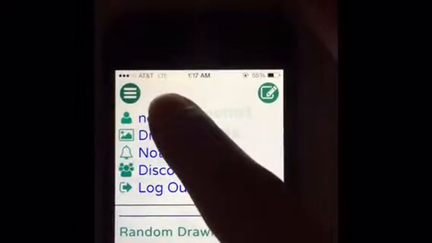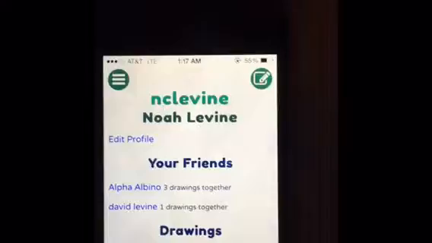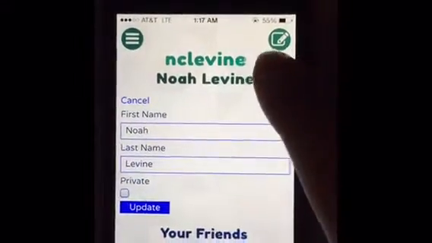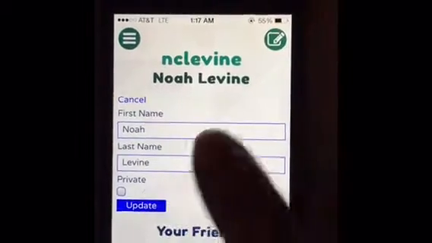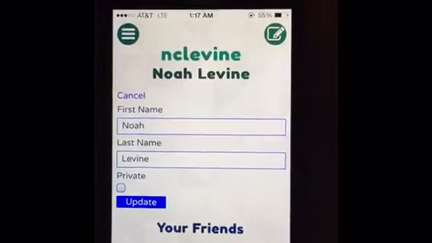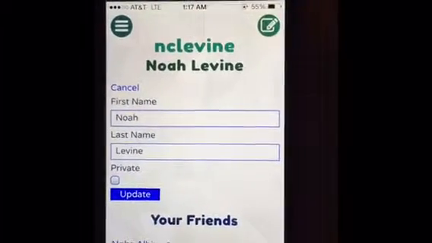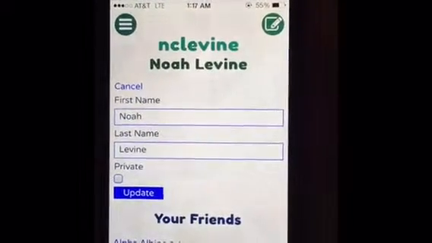So if I click on my profile, I can see an option to edit my profile. You can make your profile private, which means that you won't show up on the public users page, and you won't be someone who can be matched in a random drawing.